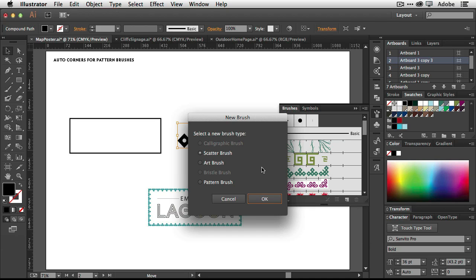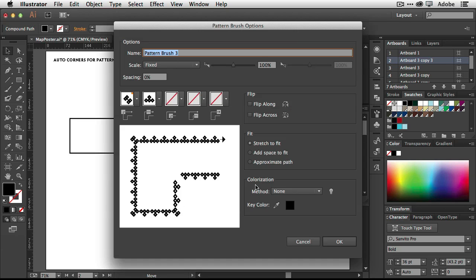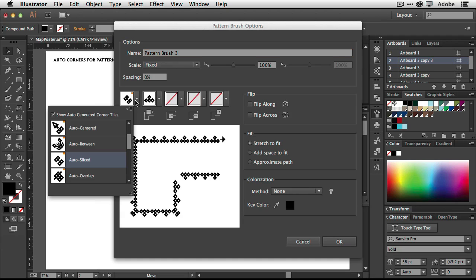Now, this isn't a new feature. Here's the new part. Let's go to our pattern brush. Let's click OK. What's new about this is you could have made pattern brushes before, but how you dealt with the corners was the issue. So now Illustrator CC is automatically generating these corners based on the original artwork, and I have choices. I can choose which corner style I want.